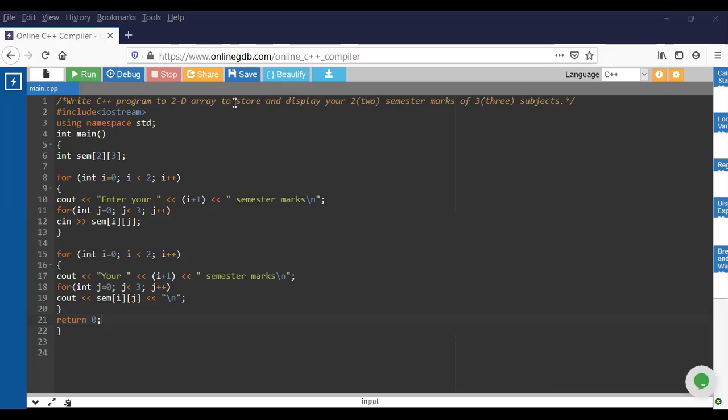As I say, because of the store, it means that when you run the program, it will ask you to enter the information. And after that, it will display. You will see that this is what you entered. Your 2 semester marks of 3 subjects. So that's why the first one is 2 semesters. Each semester you took 3 subjects.